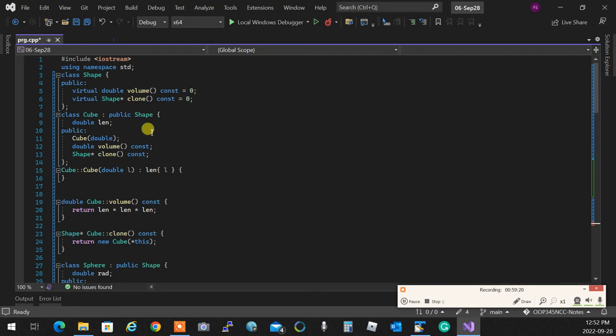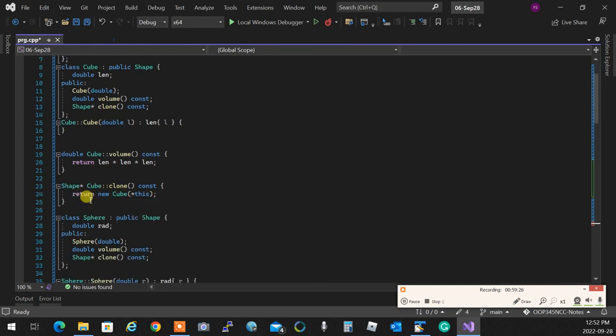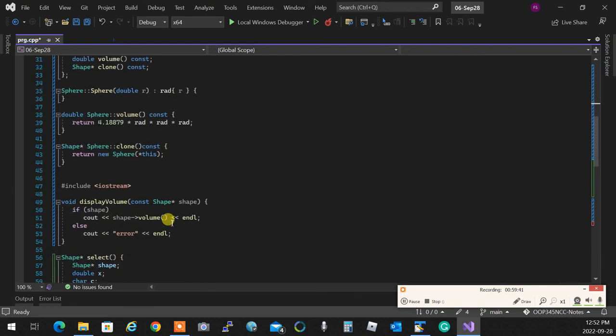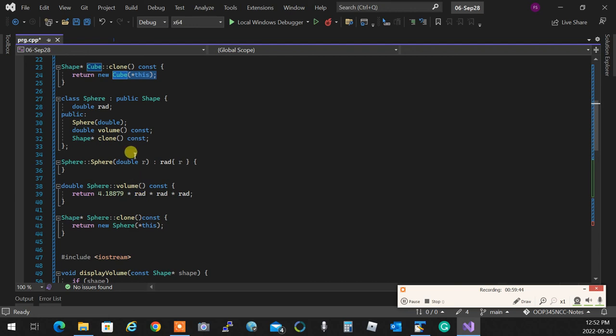So what I do over here in cube, when I come to clone, I'm going to say return new. I call my own copy constructor and send it out. So it creates a new instance of cube dynamically and sends the address out. And in shape, I'm going to do the exact same thing, they're both returning up. In sphere, it's the same. I'm going to create a new instance of sphere and send the address out. Because they are both shapes, they can be sent back as a shape. It doesn't make any difference.